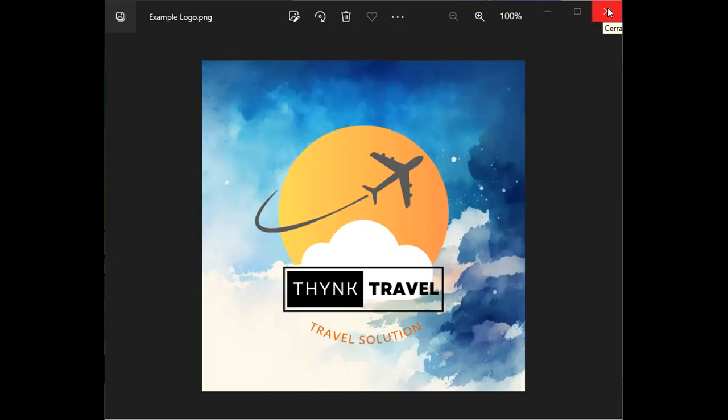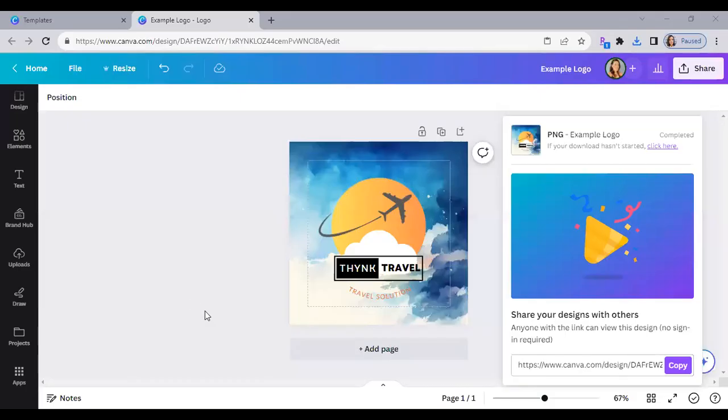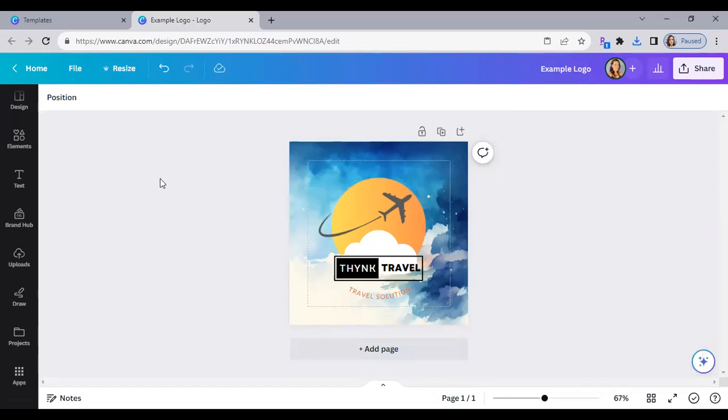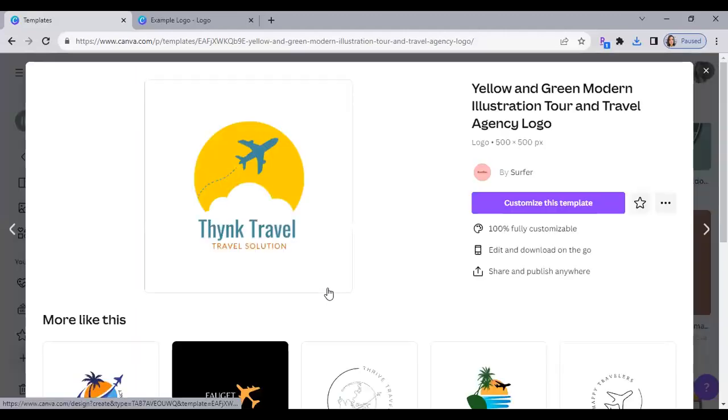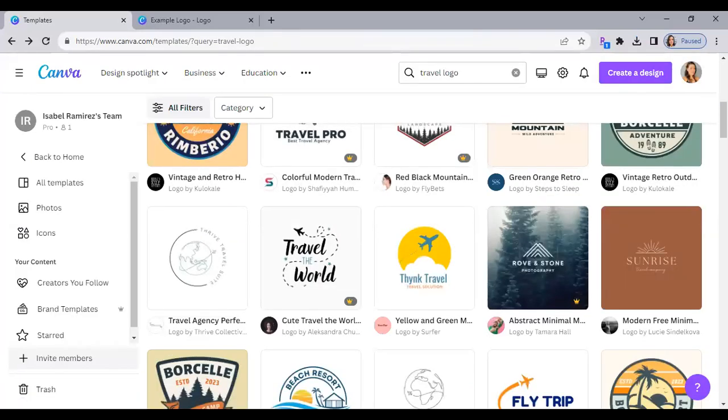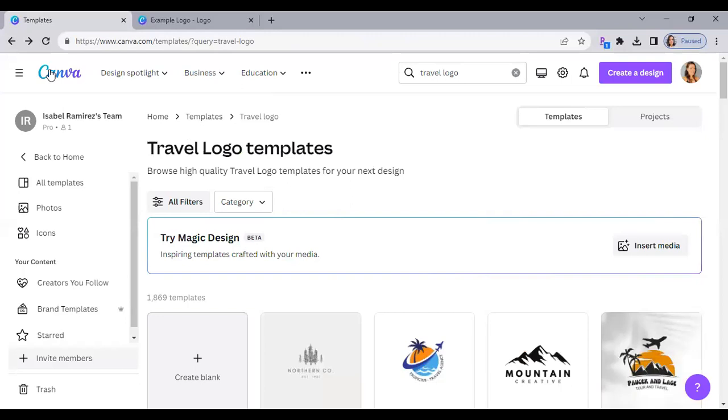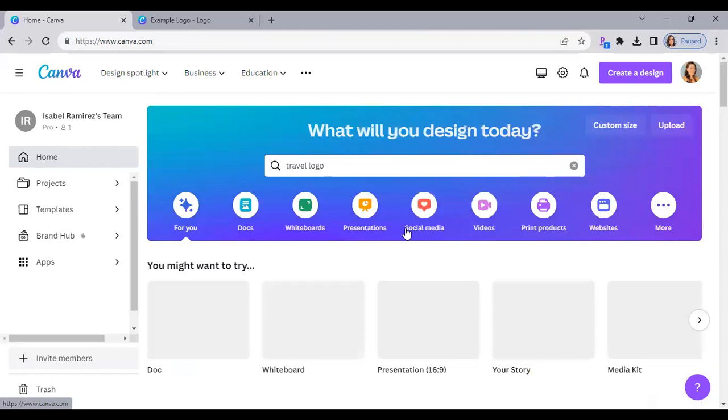So now my logo is saved. If I maybe wanted to use that logo for other designs, what I can do is, now that I'm back here on Canva, right? Let's create a completely new document. So I'm going to go back into the templates. And I'm just going to close this out and select a brand new document. If you ever click on the Canva logo right here, it's going to take you back to the dashboard.